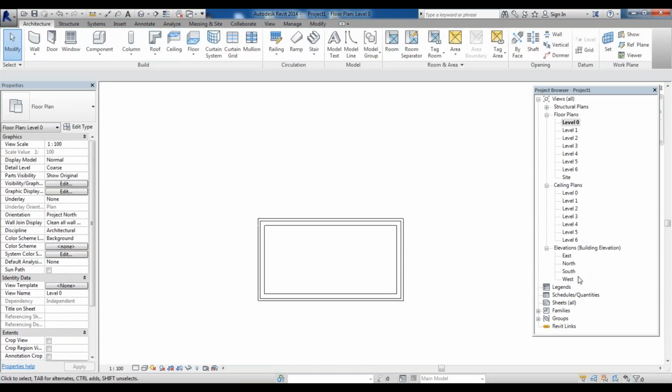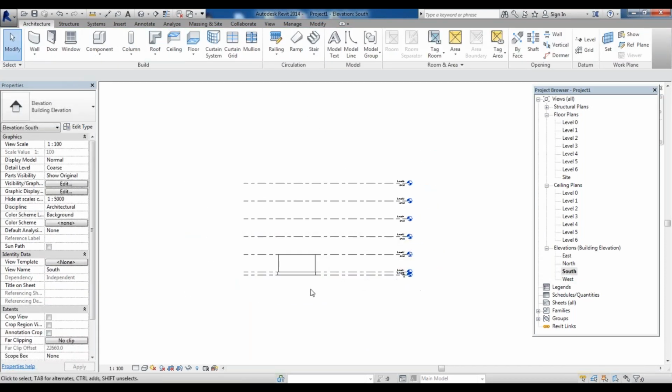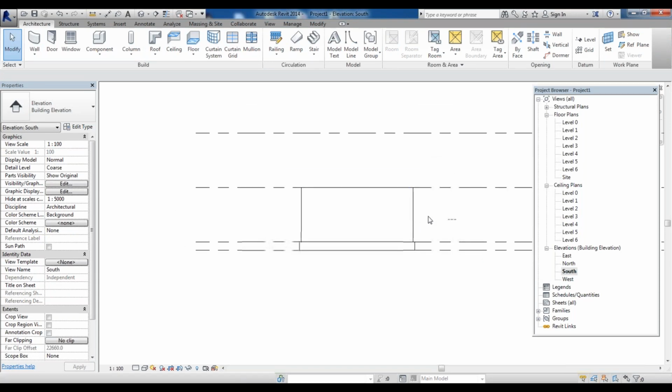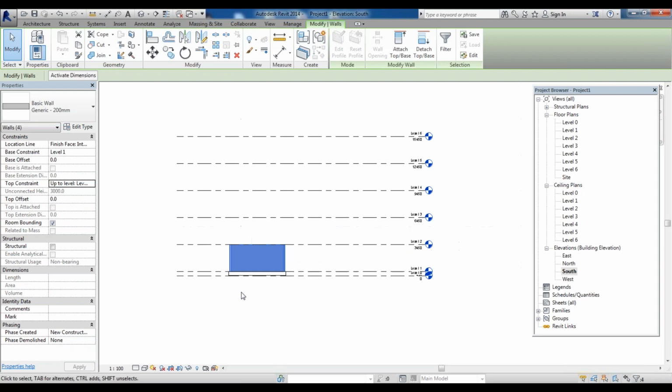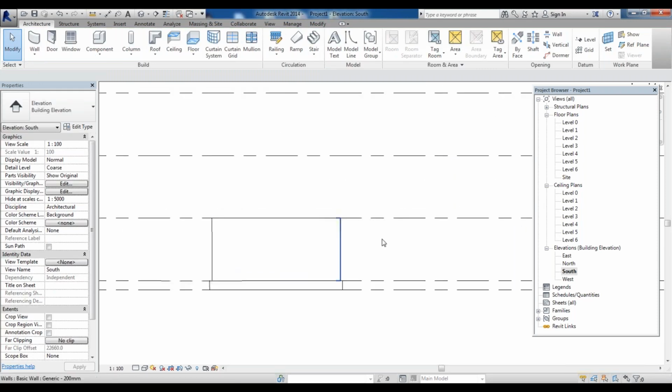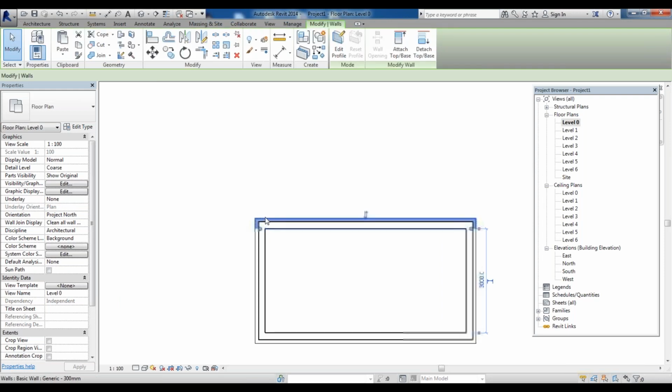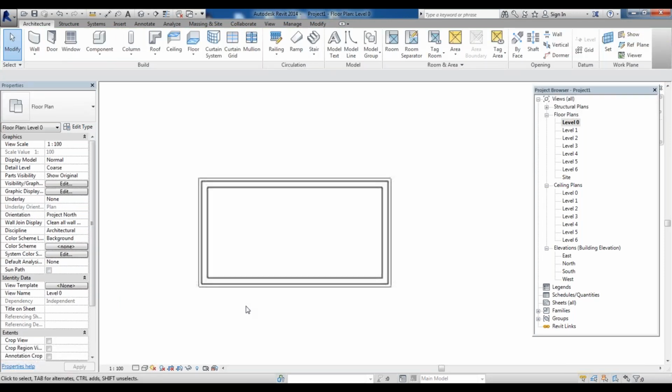Okay, now you can go to south elevation. You'll see that it has a plinth and the wall is sitting on top of it. So it is very clear that this is one way in which you can create a plinth. This is a revision class. I cannot dig deep into it. It is just for you to understand.